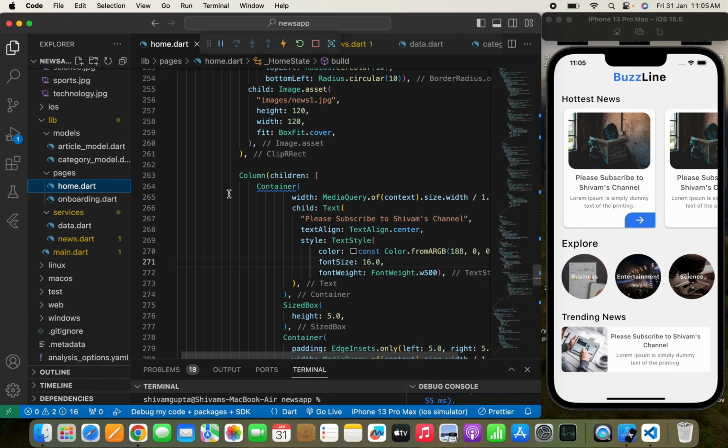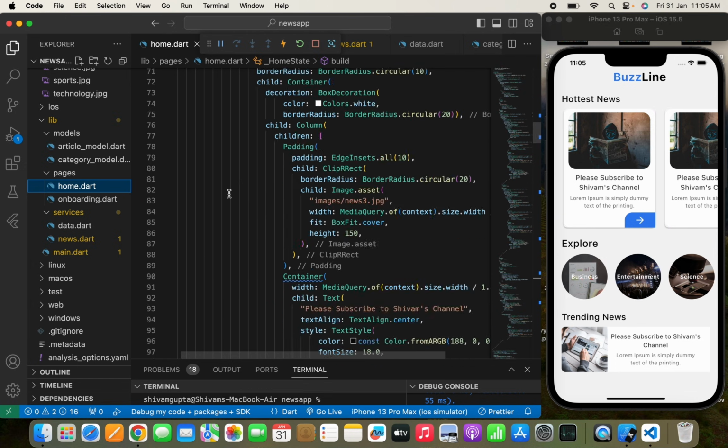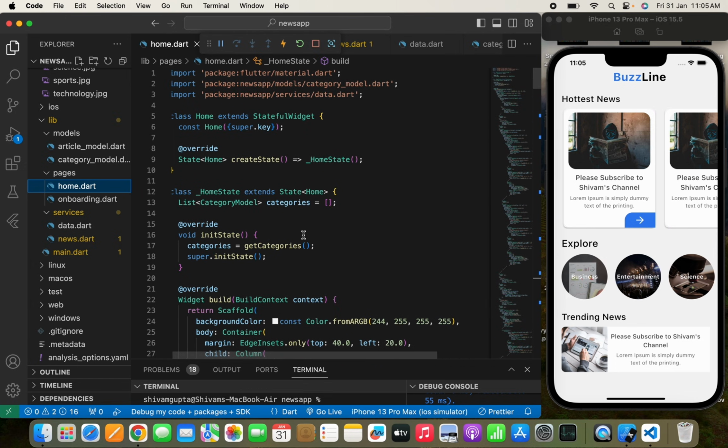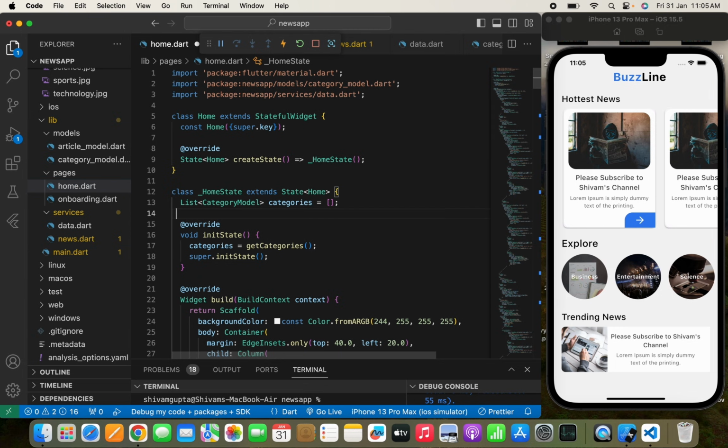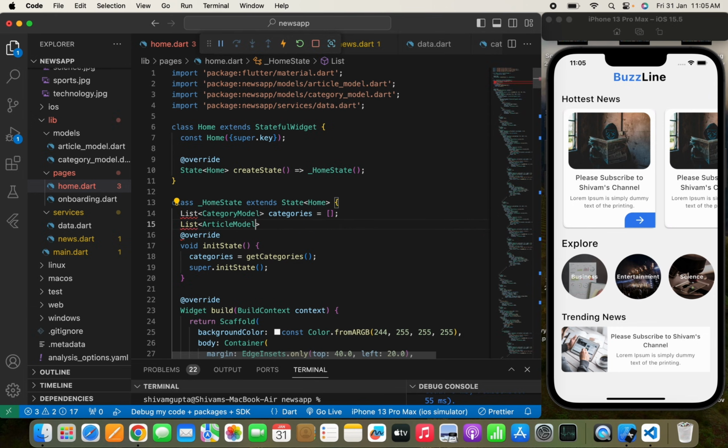So I will move to the home page, and in the home page I think first I need to create a list. So I'll create a list, and here I'm going to create a list of the article model that I've shown you. I'll write article model, and here I'm going to write articles. Here I'm going to create an empty list.